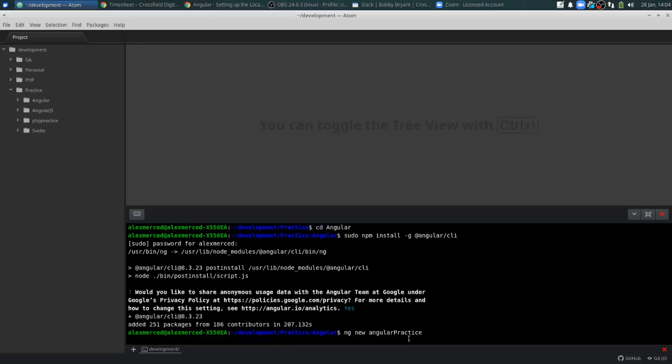And it's going to begin installing. I think it's going to ask you a few questions along the way, so we're going to watch this run. Do you want to add Angular routing? I'm going to say yes, because we're going to go through that and talk about it. What this does is allow you to set URLs to go to different parts of your website.